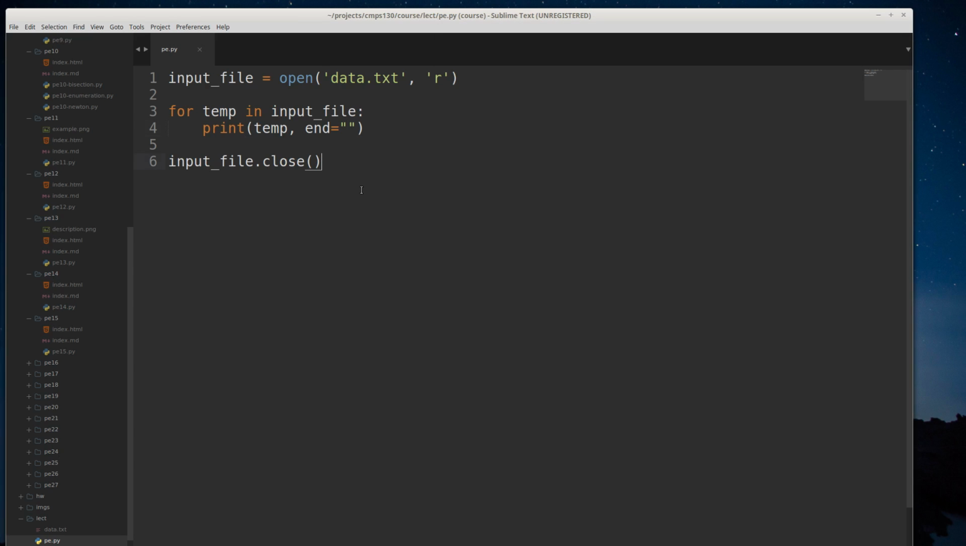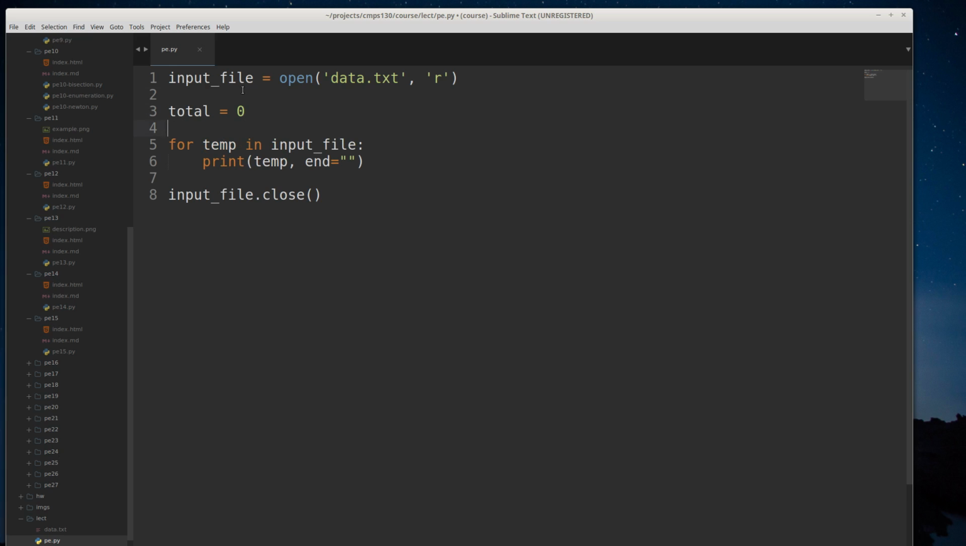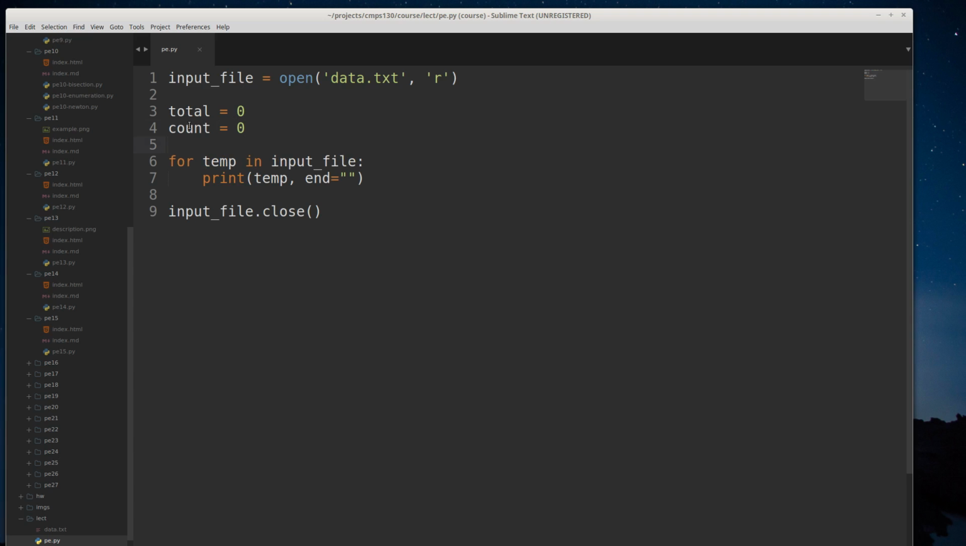Okay, so I can first start out by just computing the average. That's a really simple task. It's a standard accumulation problem. I'm going to initialize two variables. And in fact, later on, we'll see how we can do this with fewer variables. But right now, we'll keep it pretty simple.